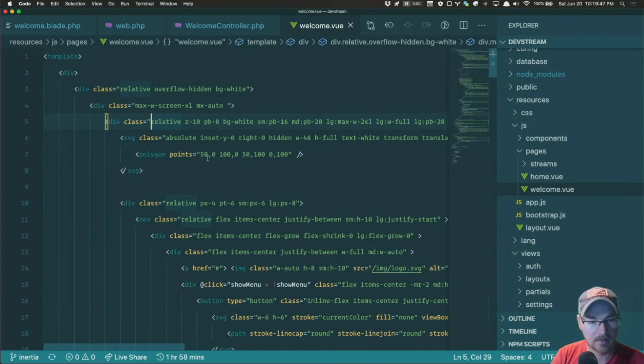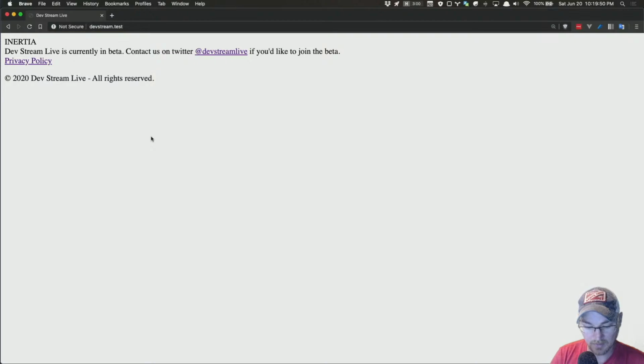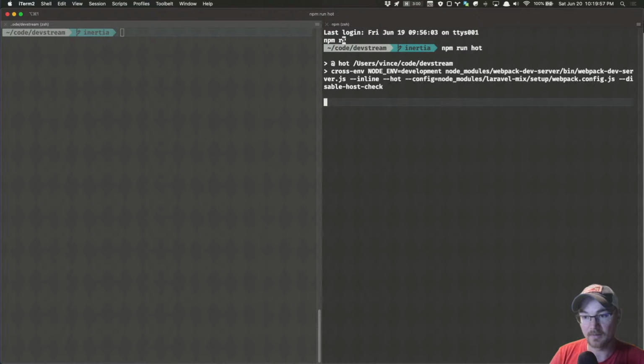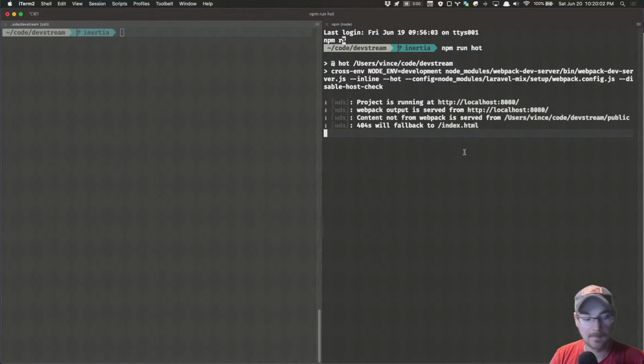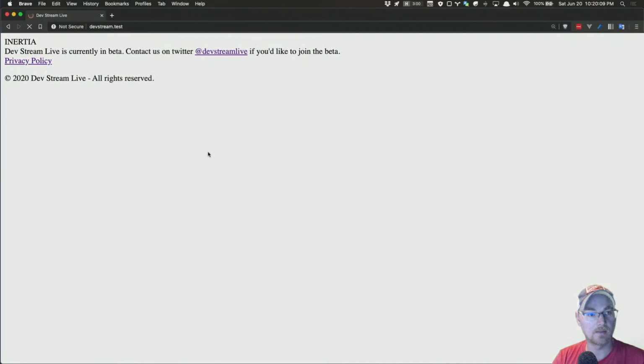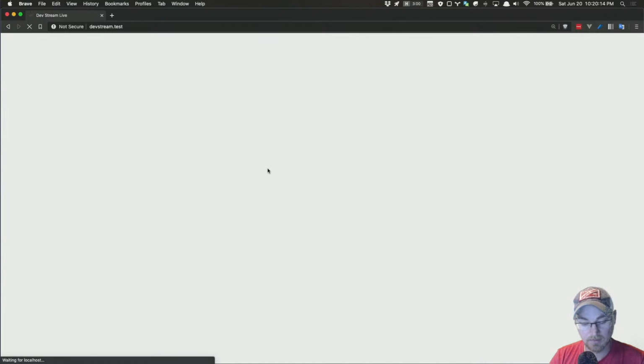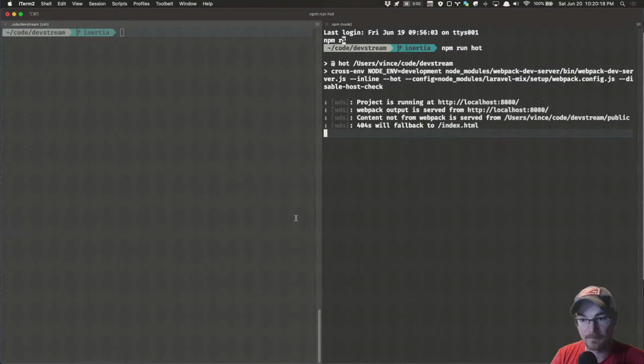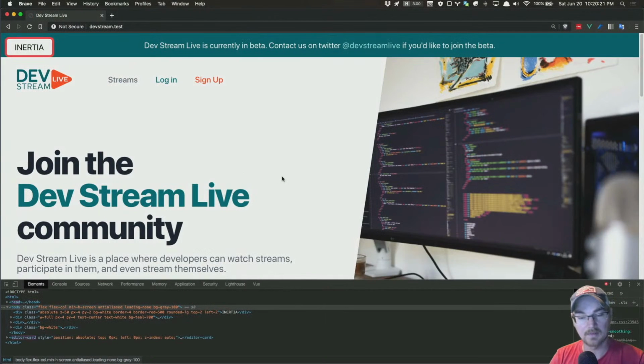But this would seem to indicate we're not getting that. It might be because we might have had npm run hot that we're not doing right now. So let's fire that up. And then if we refresh this, we might have something better. There we go. Now it's gonna, yes.